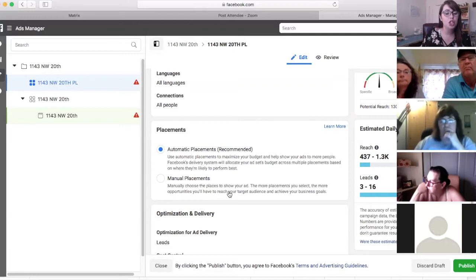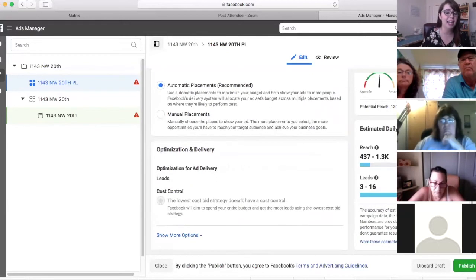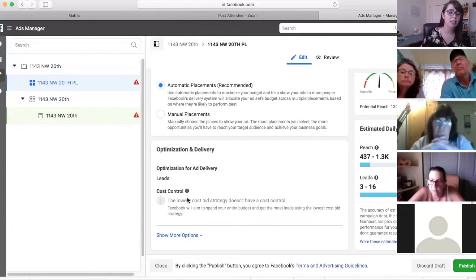If you wanted to choose where your ad was going to go, maybe it's an Instagram specific ad, then you would choose this and tell them where you want it placed. But automatic is always best because you're going to get the most bang for your buck because they have all of the statistics and the algorithms. So you can continue to optimize and delivery and do all this stuff that they automatically do for you. But again, it's best to just let them do figuring out what the best delivery is and where to place it.